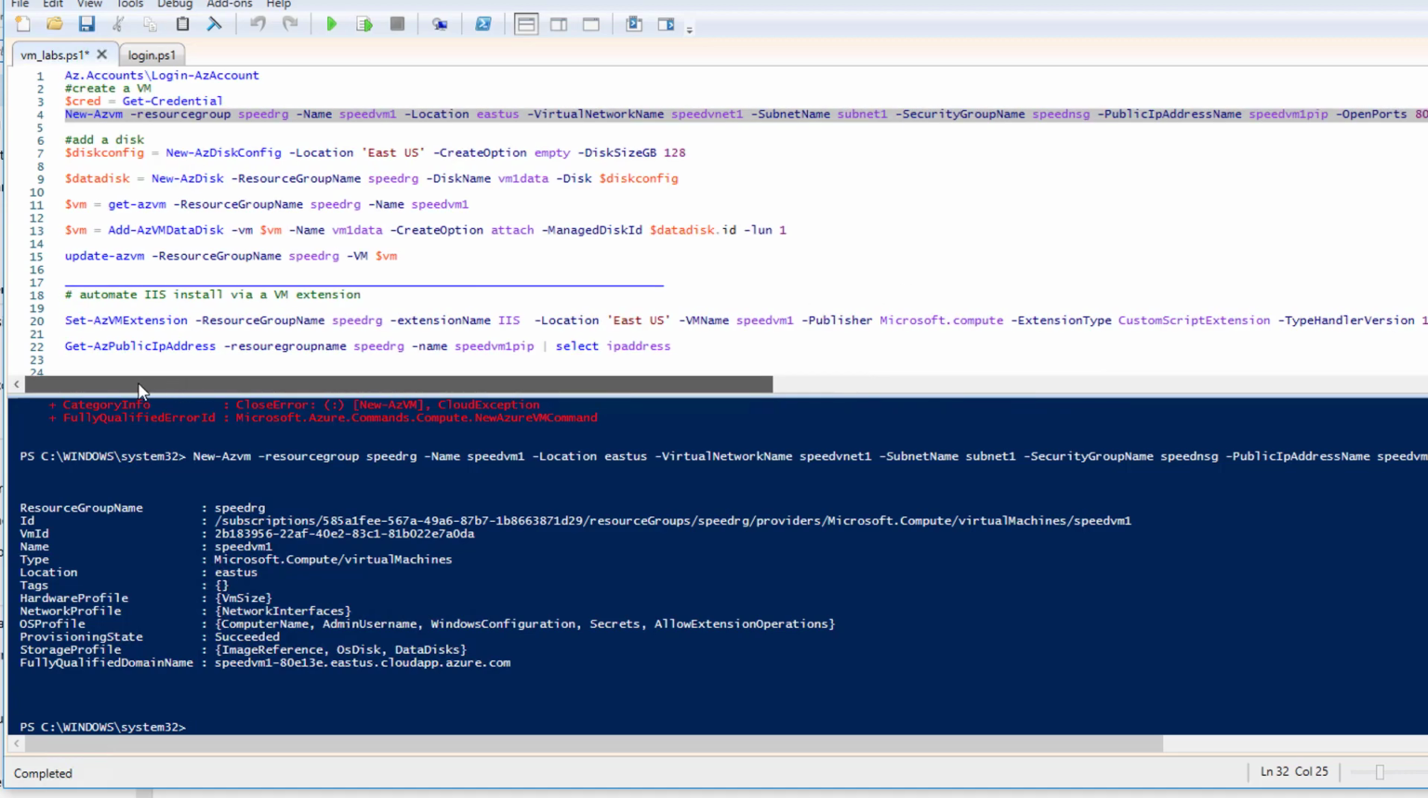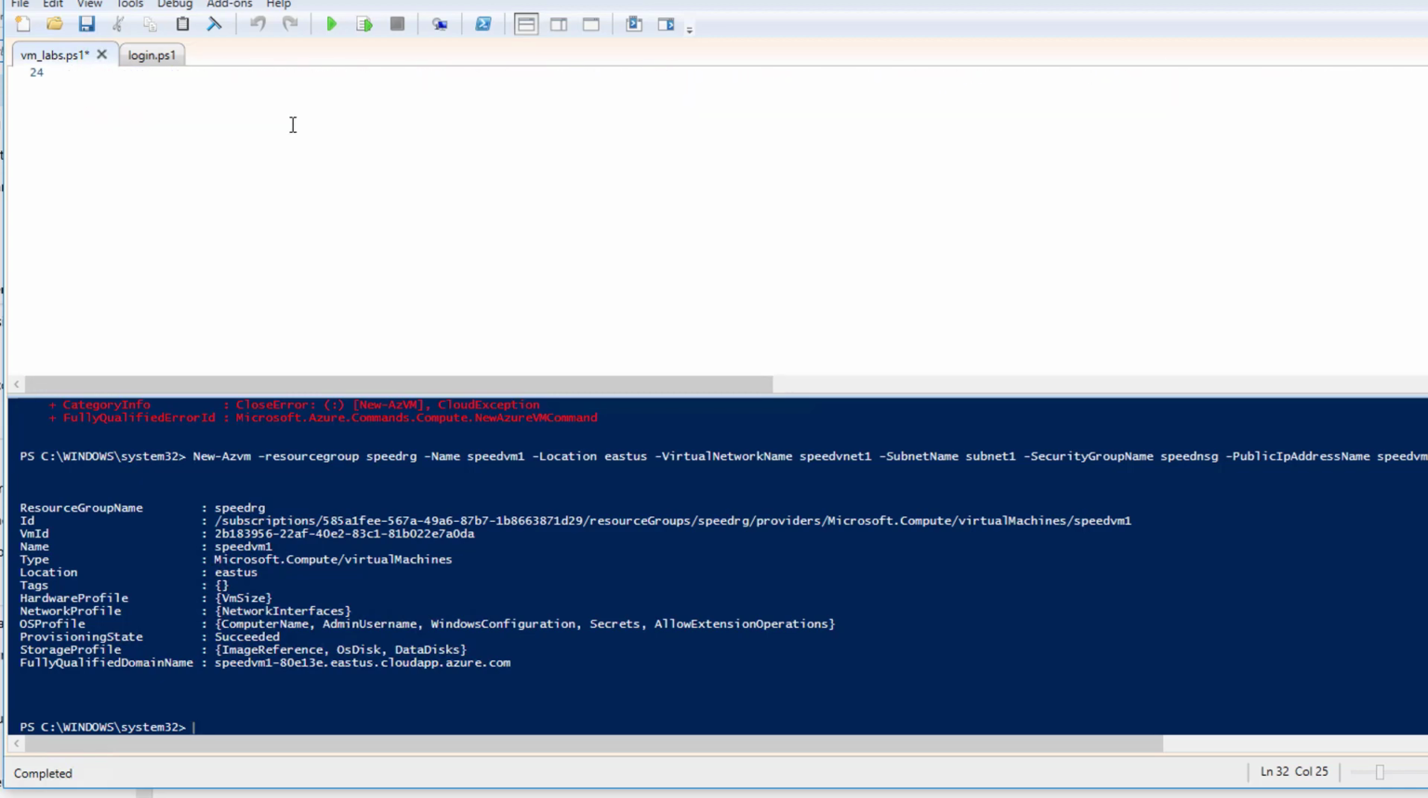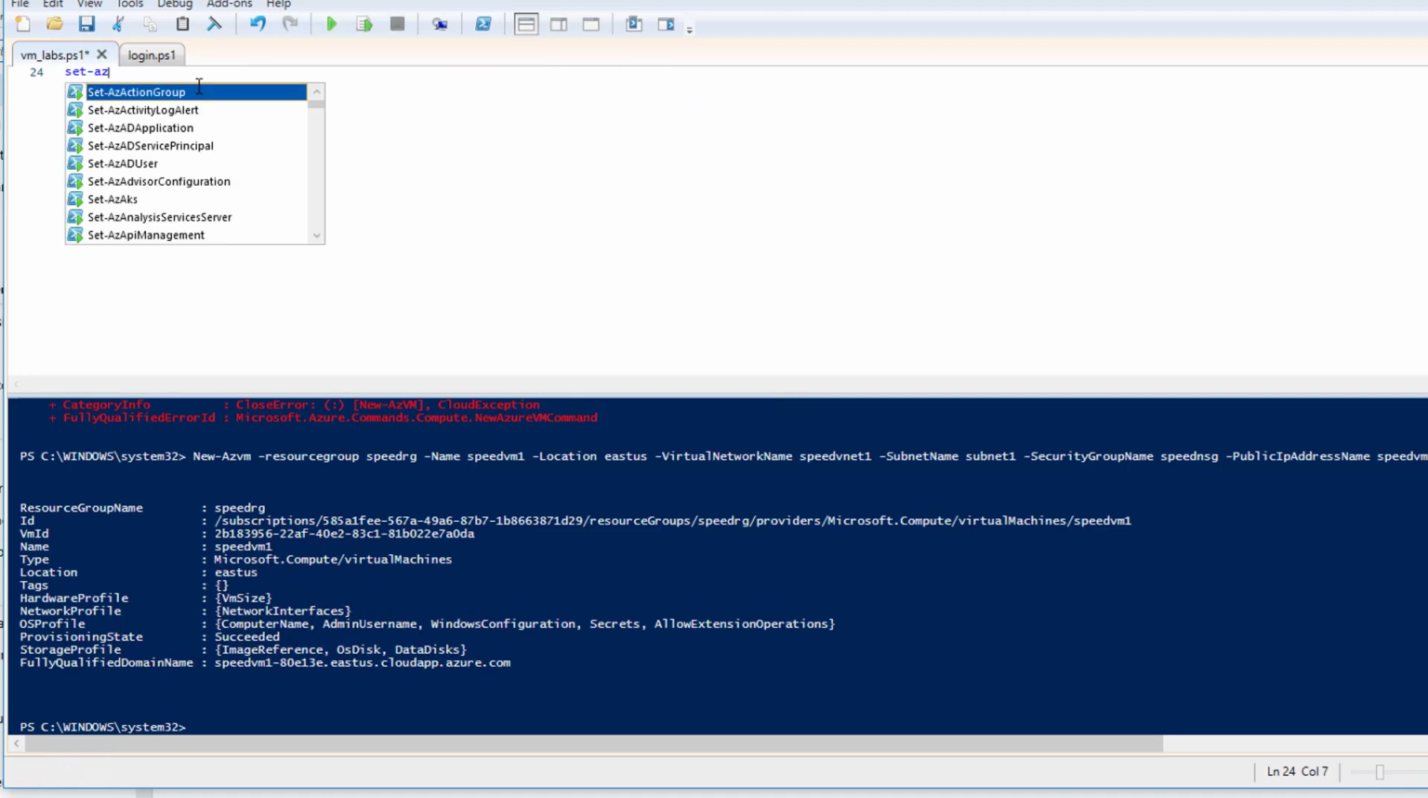Alright, and you can also see it right here. Okay, it was successfully created. So our next step is to create the actual extension. So I'm going to cruise on down here and say Set-AzVMExtension.